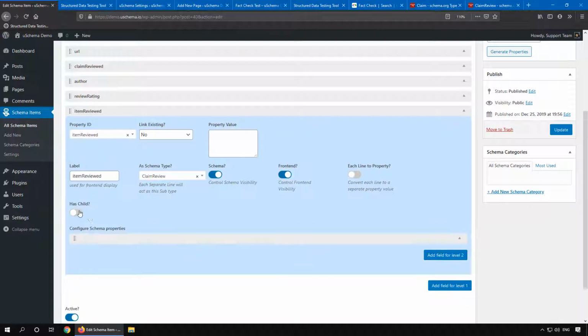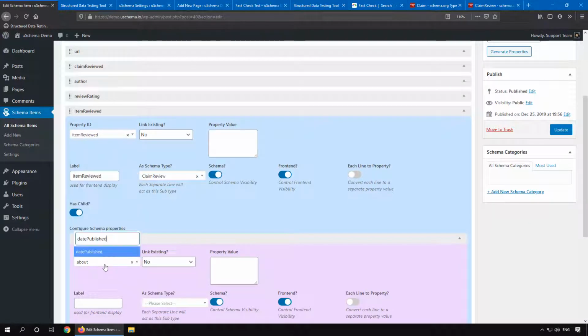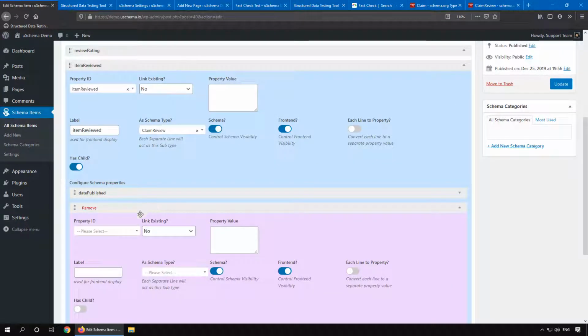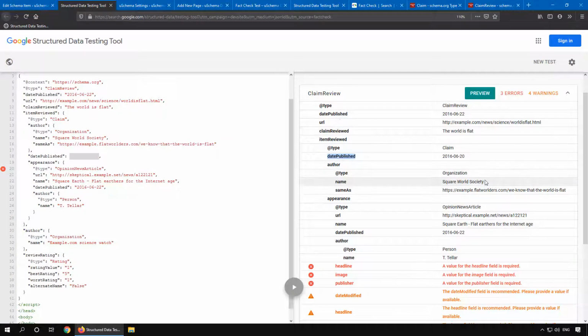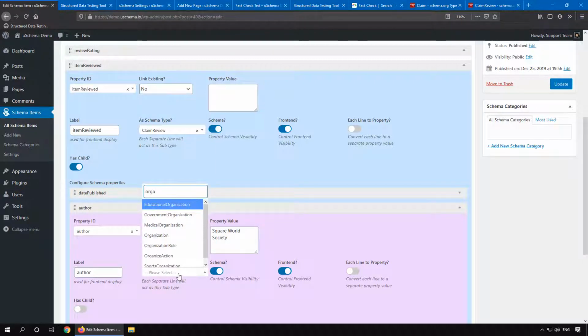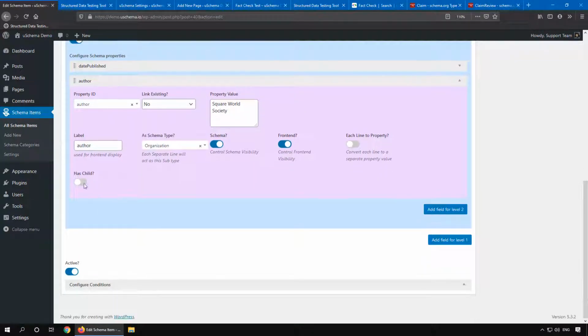Item reviewed has childs, so its date published is, now we can add anything here, whatever date published. The second thing is its author, and its author name is Square World Society, right? And it's an author, and it's an organization. Its own type is organization, and it has some childs.